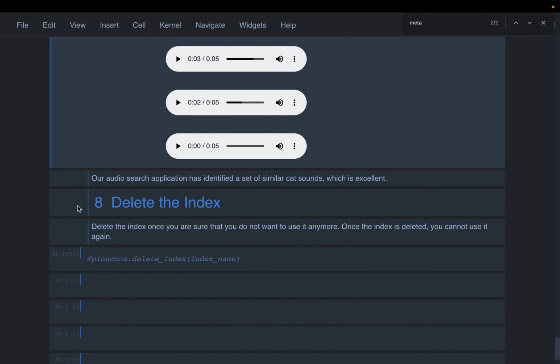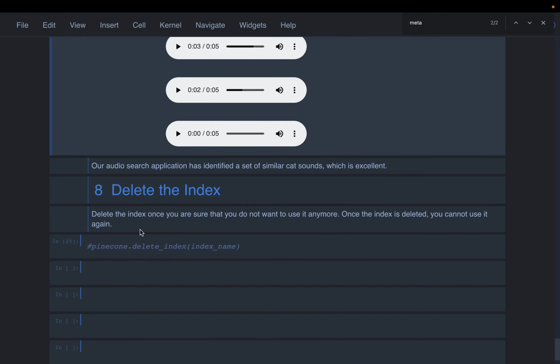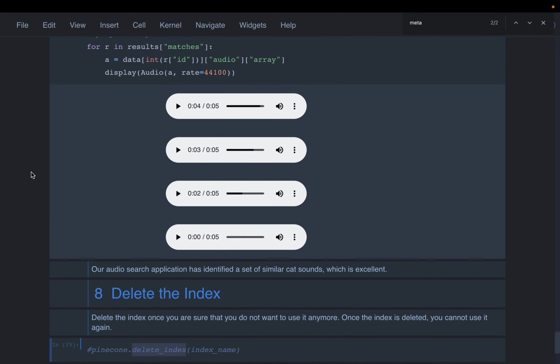Okay, so that's how it works. If you want, you can delete the database or index using this function, delete index, and you simply supply the index name. That's all for today.